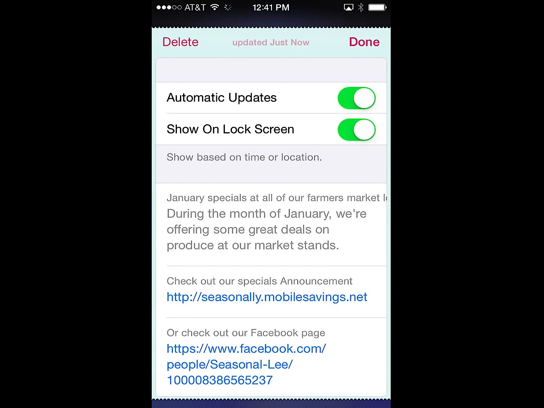Below that are two pass controls: Automatic Updates and Show on Lock Screen. Automatic Updates permits updates of the pass to be pushed to your phone. By enabling this feature, you will ensure that you get the latest offers being made. If disabled, updates will have to be done manually as shown earlier. To disable automatic updates, simply swipe the control to the left.